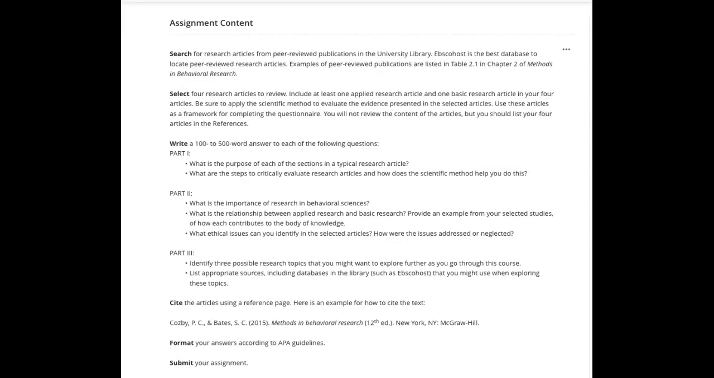All right, then part 3, identify 3 possible research topics you may want to explore further. Now, there's no right answer to that. It's whatever topics you're interested in, but it helps if you be specific, especially because right now in week 8 you're going to write a research proposal, and so you can use one of these topics for your research proposal.